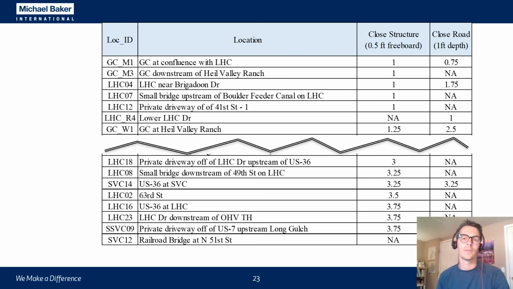So here is an example of the results in their most basic form, of what they were interested in. It shows a list of different structures or crossings. For the middle column that says closed structure, we had a tolerance that anytime there was less than half a foot of freeboard, they would close the structure. So this shows the depth at which that would occur. On these top ones, a 1 inch storm post burn would create less than half a foot of freeboard, and so on down the roads there.